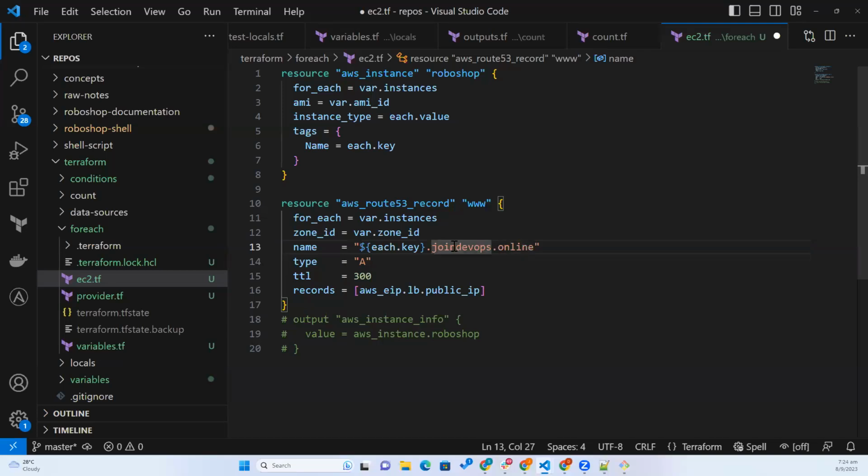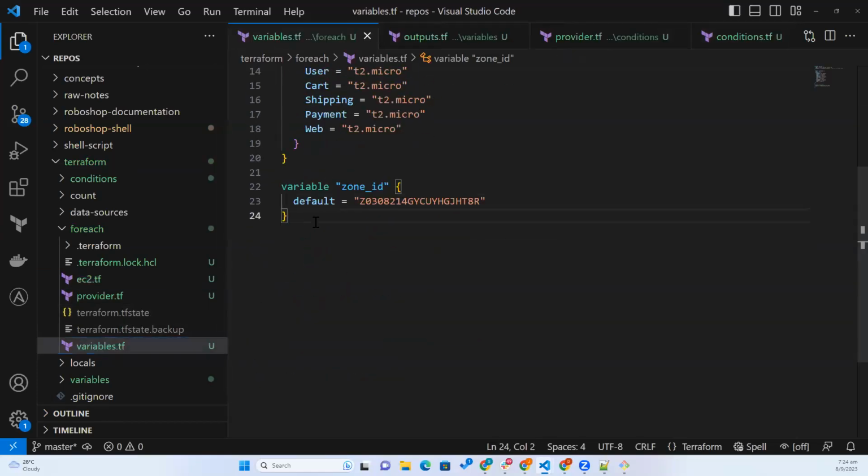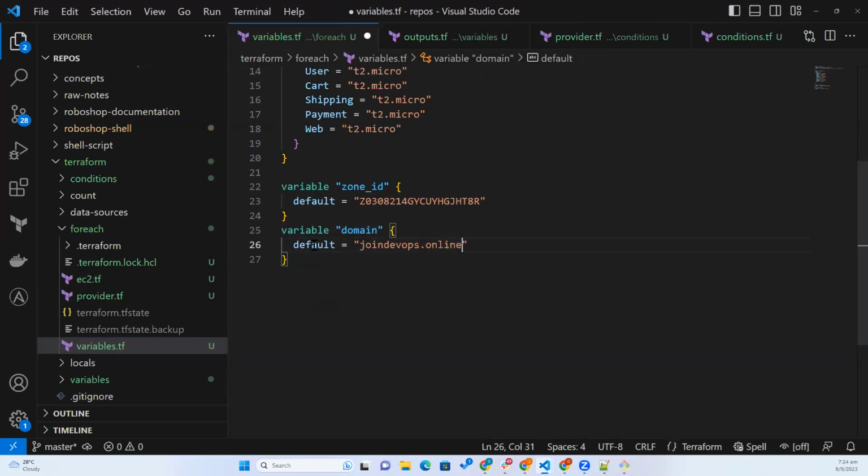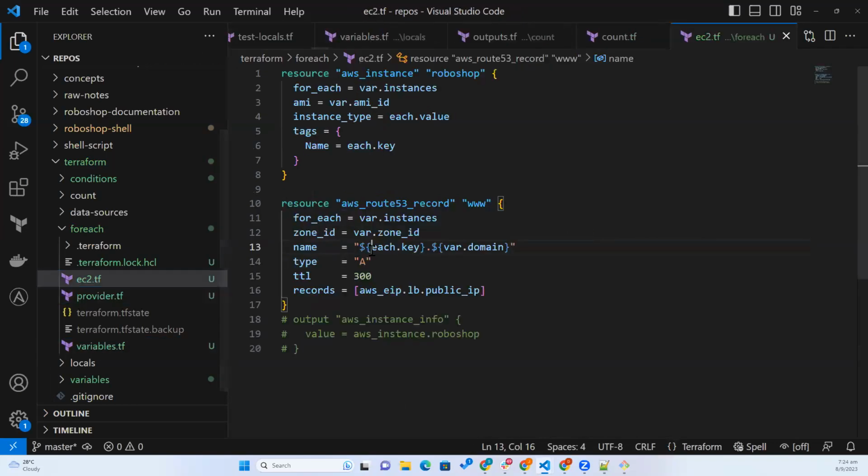And you can keep this one as var.domain. So what is our domain name? variable domain, default equal to joindevops.online. So this is going to be iterated 10 times, and I'm getting each.key every time. TTL, I'm keeping it 1 second.